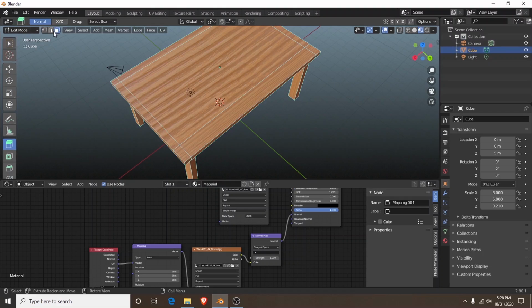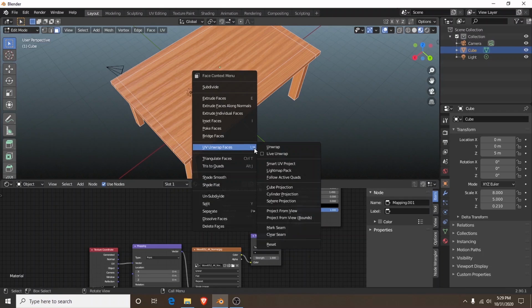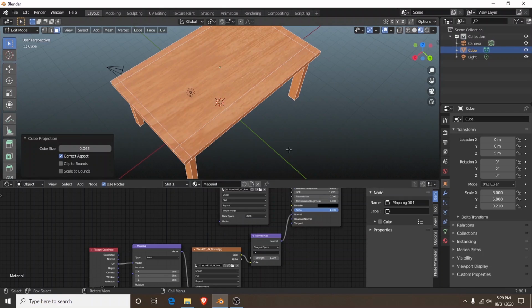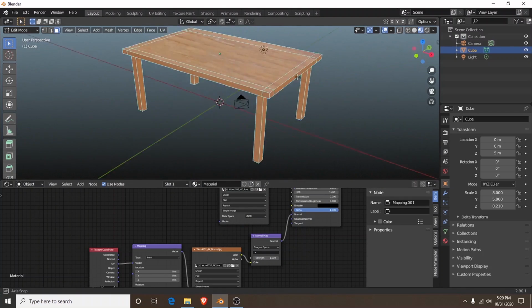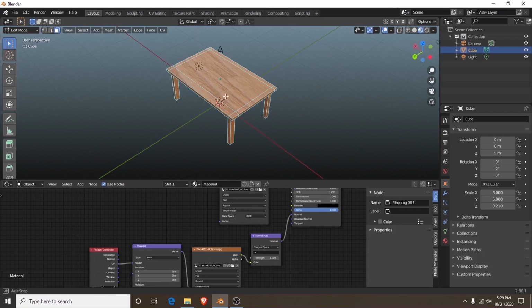That's because we haven't unwrapped our surface. So what you do is go into edit mode, into faces, then press A to select all, right click and go into unwrap and use cube projection. That should unwrap our table and apply the textures properly.